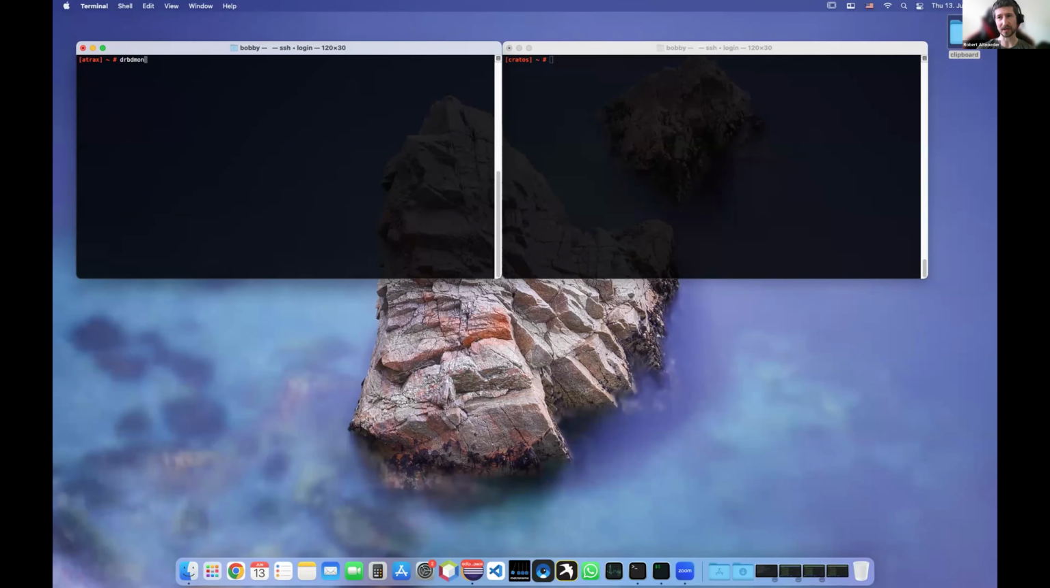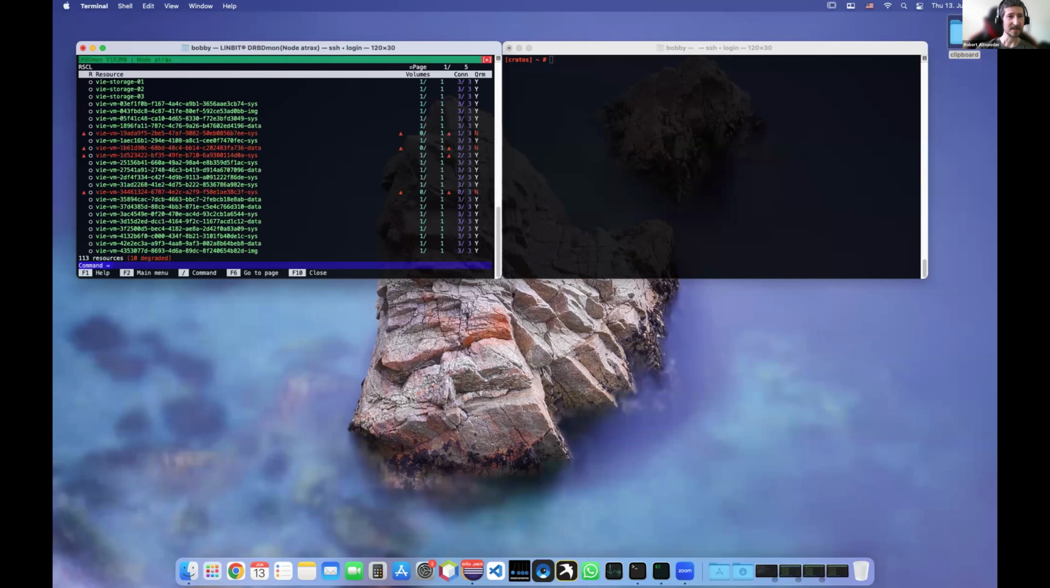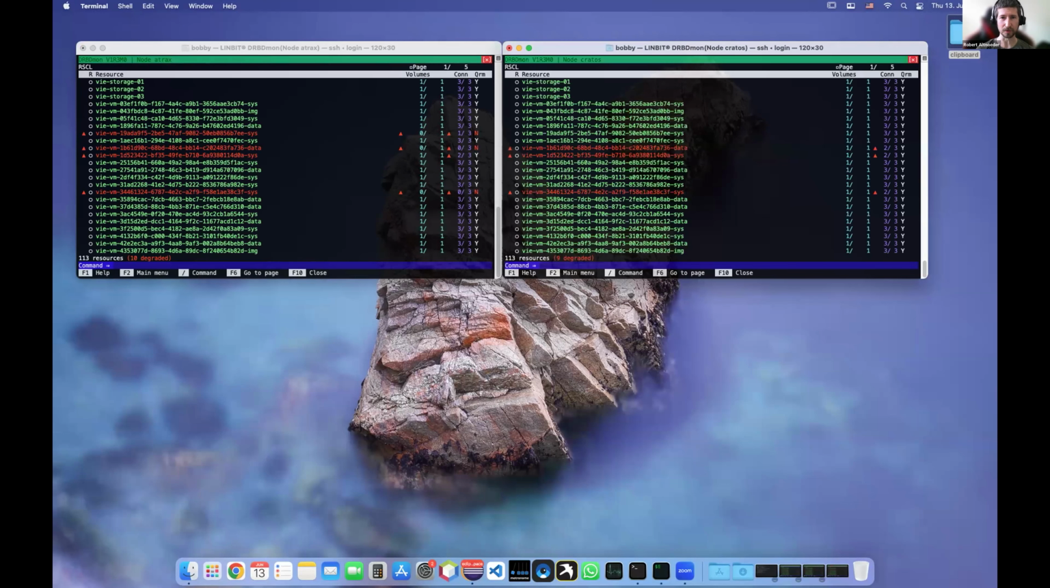So first of all, how to start it? Obviously, DRBDmon, that's also the name of the binary that you have to type. It's part of the DRBD utils package that also contains DRBDadm, DRBDsetup, and all those utilities. I have 2 nodes here, actually a 4-node cluster. I have 2 pulled up here to look at.